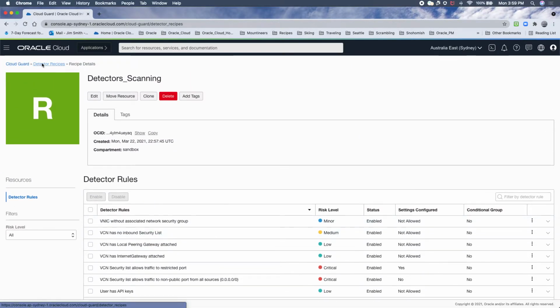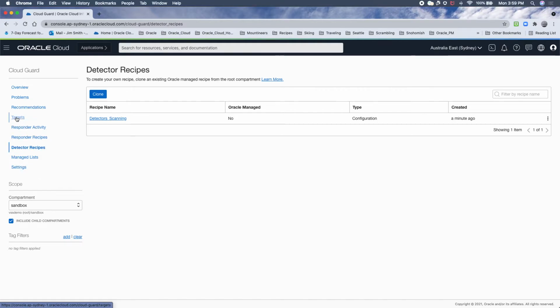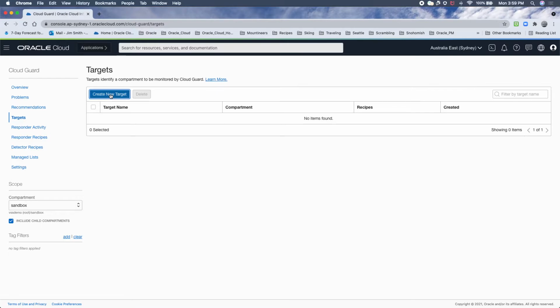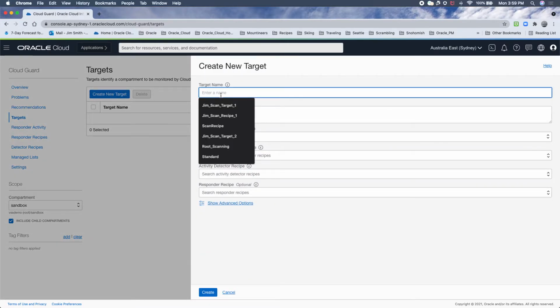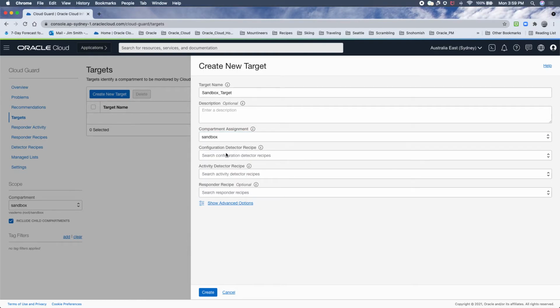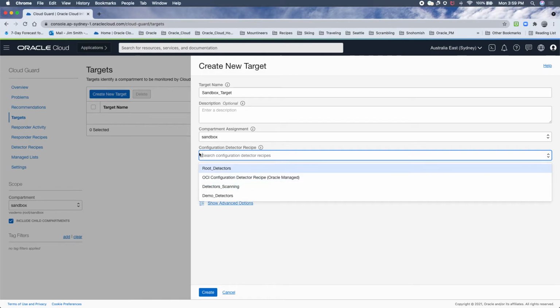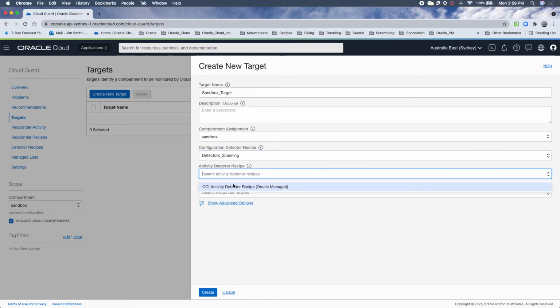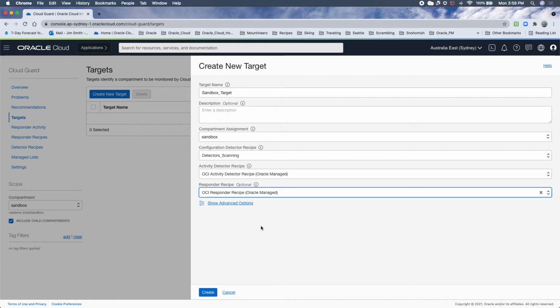All right, next we want to go back here and we'll create a target for this compartment. Let's actually call it a sandbox. It's going to store it here in Sandbox. What did I just call that one? Yeah, detector scanning. We'll take the default Oracle managed recipes for those. We'll create this target.